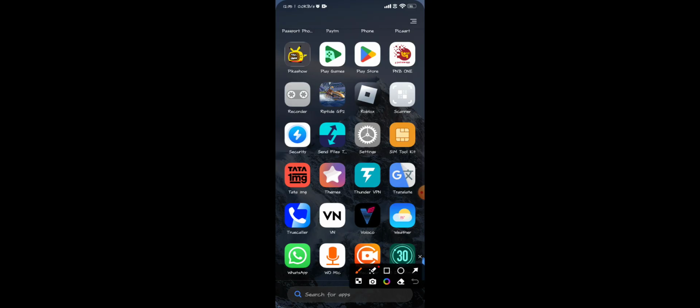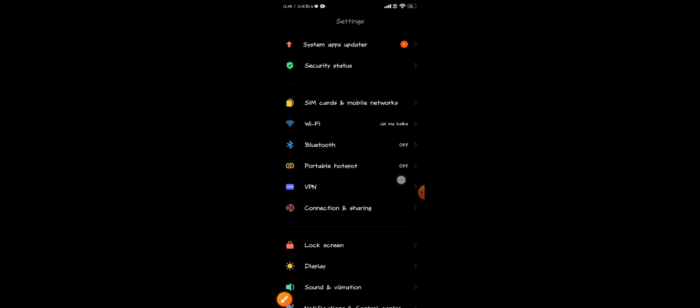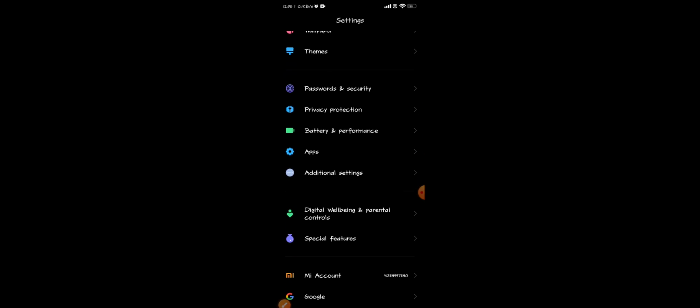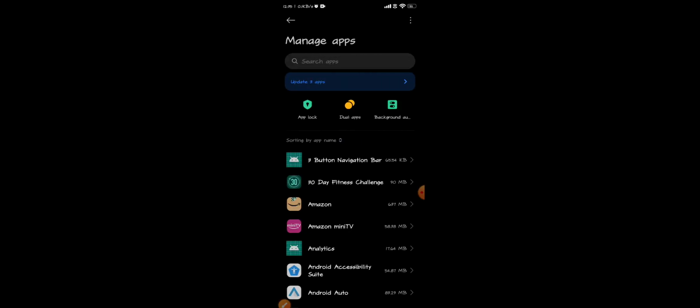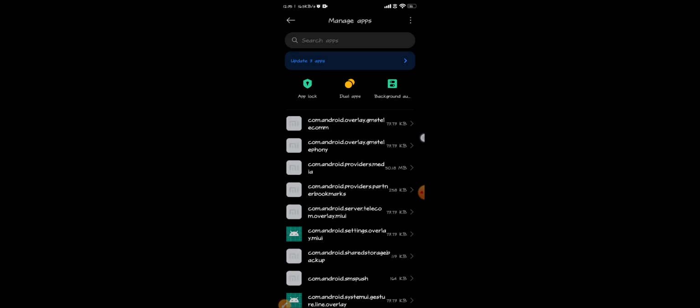First of all guys, you have to look for your Settings app and go to it, and now you have to scroll down and select Apps. And now you have to tap on Manage apps, and now you have to look for the Roblox app.